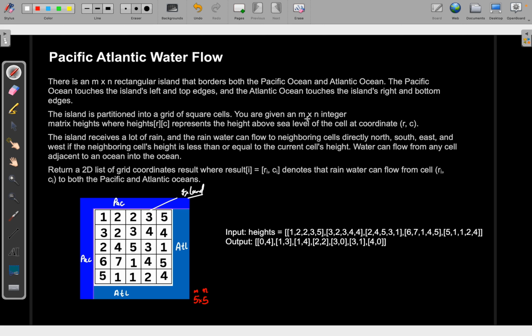You are given an m cross n integer matrix, heights, where heights of row and column represents the height above the sea level of the cell at coordinate RC. Basically, if you can see, this is 5, so 5 is the height above the sea level. Here you can see the Pacific Ocean and Atlantic Ocean. These are basically sea level, and 5 is the height above the sea level.